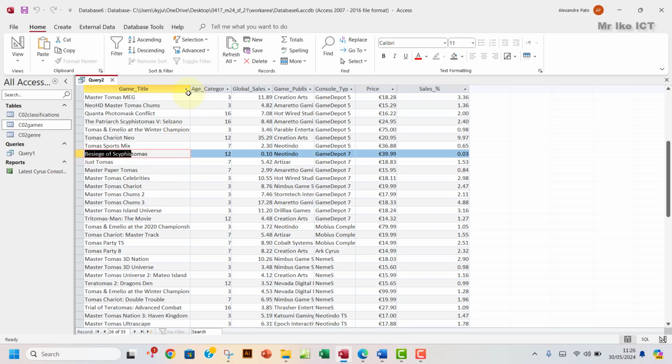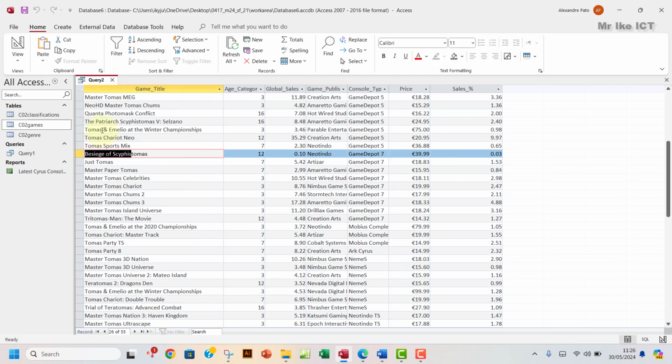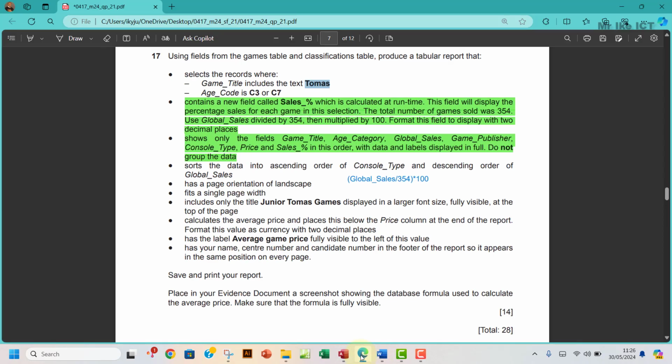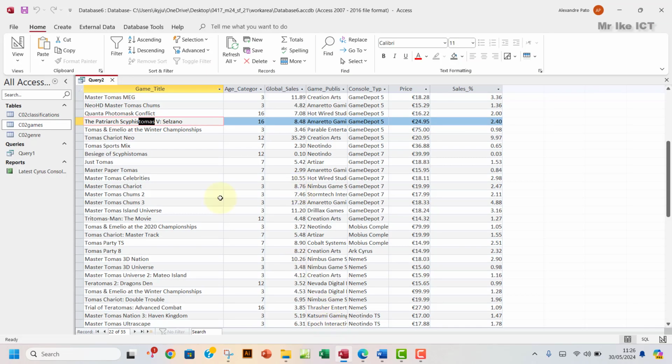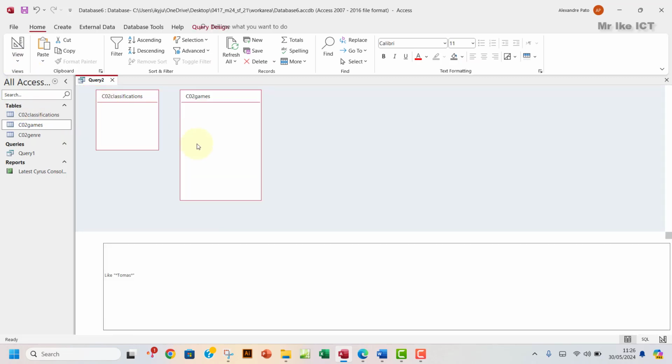Okay, so here, as you can see, it contains that word. Because of the asterisk that we put before Thomas, it's going to bring up everything before, and then anything that comes after. So if you look at this one too, this one contains Thomas. So we are very, very correct with what we've done. Okay, good. So the next one will be age code is C3 or C7. So I can just copy that. That's quite simple. Let's go to our design view one more time.